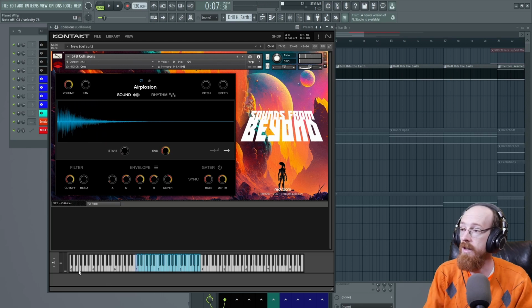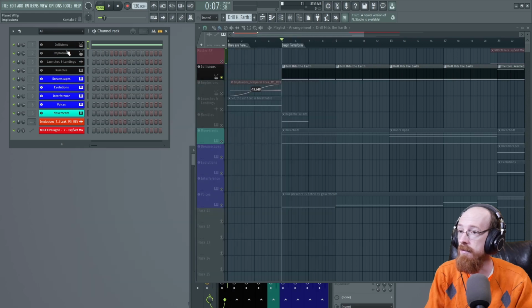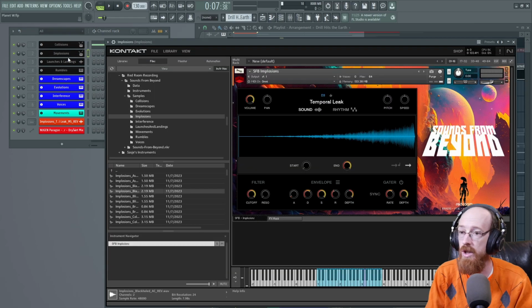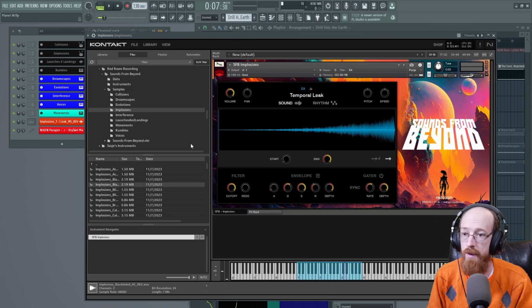So pretty cool. Those are your collisions. Very, very nice. You never have enough impact sounds, right? After this, we are on implosions. Now, the whole notion of these is they are backwards. Well, in this case, the way the sample engine's been rendered, they're running backwards. But you could click to undo that.